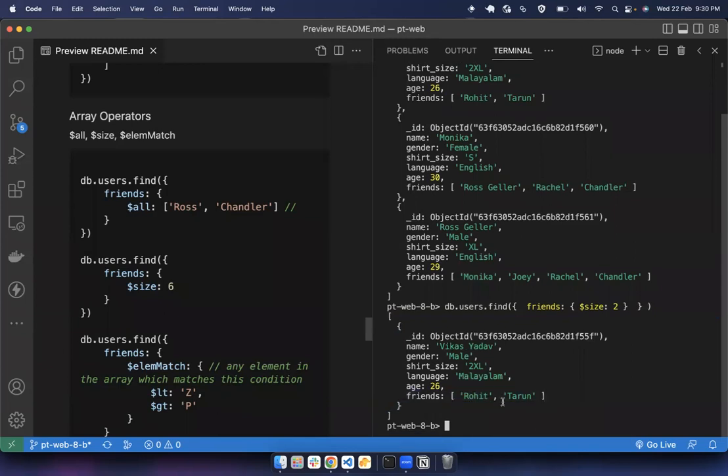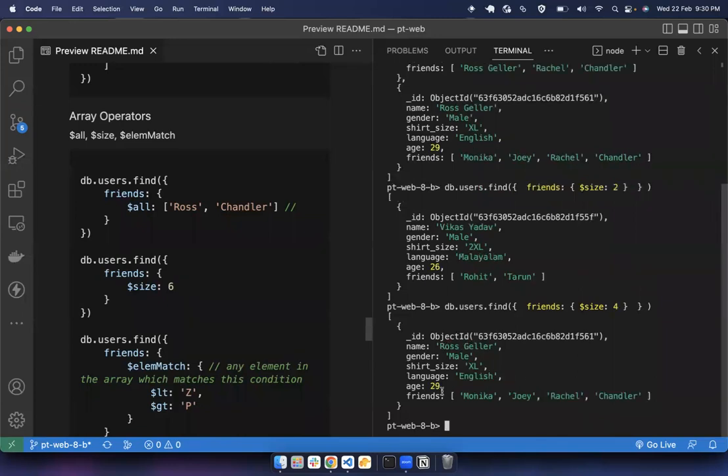Okay. Make sense? Clear or not? Okay. If we say size 4, then we will get Ross, right? And the second operator is the all operator.